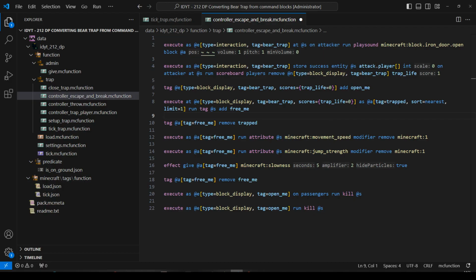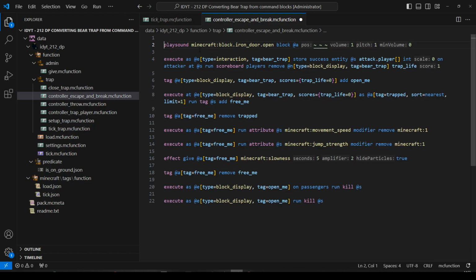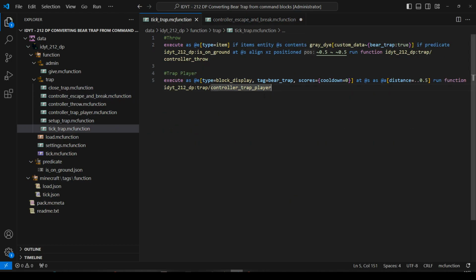Okay. So, tick trap. What are we going to want to do? We're going to want to execute as any entity as a bear trap at S on attacker and or bear trap score life, bear trap open me. I think then we're going to have to change this slightly. Let's keep that play sound there. We might have to come back and change it, but for now I'm going to keep it. Let's do that. Tick. And what was this? Escape and break. I think that's what we called it.